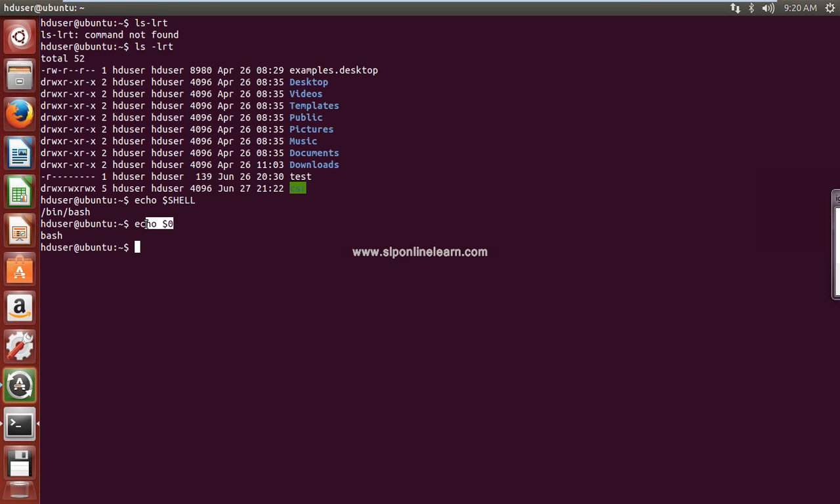We have some parameters: the first parameter is referred to with $1, the second with $2, and so on. Like this we can refer to parameter values. And $0 is nothing but your command or shell name. So your shell is bash and this is the path of your bash shell. These are the two commands used to check the shell as well as the shell path.